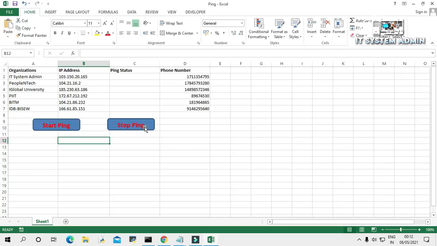If you do not make stop ping button, ping will continue up to your system shutdown and this Excel file will be running for long time. It will make your computer very slow. That's why I must use stop ping button to stop the ping.